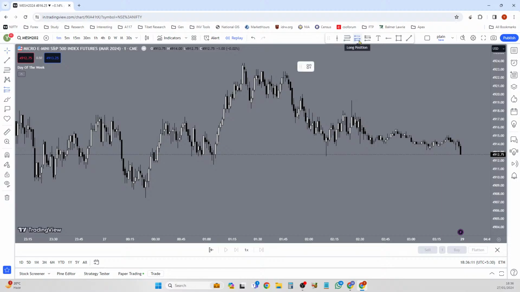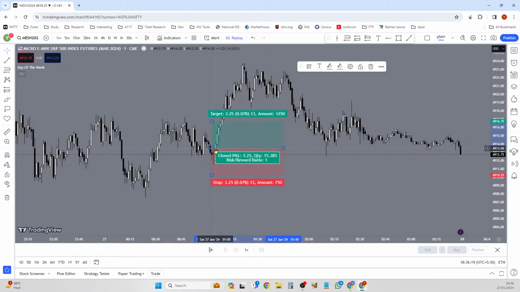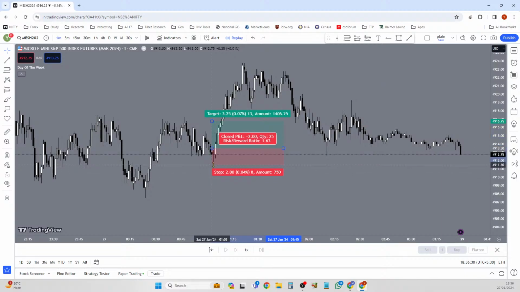Then there is a tool for long position. Let's say I was bullish before this thing happened and I wanted to buy something over here. So if this is the price where I wanted to buy, 4913 is where I have anchored it, and my stop loss was at this low, and my expected target, let's say, was at this price. So what this tool does is it just shows you how much you have risked and what is the potential profit available.